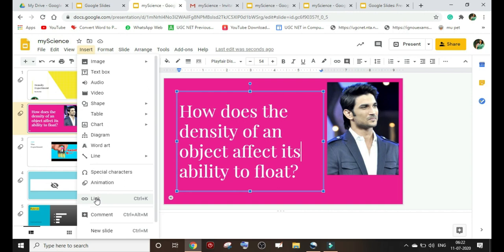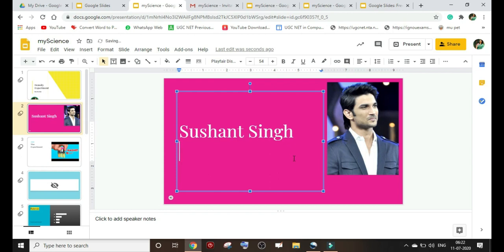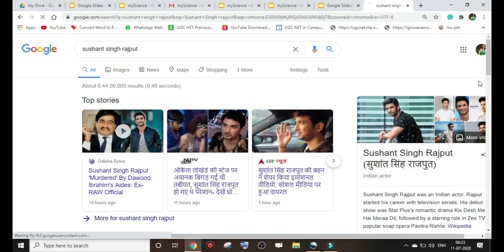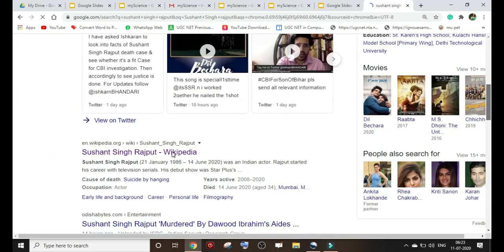Friends, let me show you one more option from the insert menu, that is the link menu. This link menu is used to give a hyperlink to any of the text. For example, if you want to give a brief introduction of Sushant Singh, I'll make my text Sushant Singh Rajput. Then I would like to give a hyperlink to this text. So I'll go to Google, I'll find something related to Sushant. So let's take any of the links. Suppose I'm taking this. So let me copy this hyperlink.